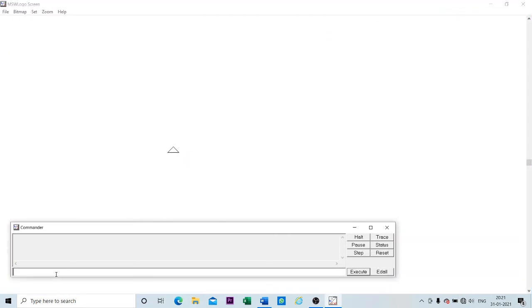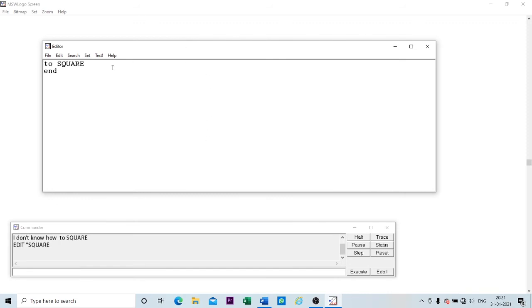Now I just want to call the procedure to draw the square, so let me type square, press the enter key. Now it is showing me that I don't know how to square, and the square has not been drawn here because I have not saved it in the secondary memory. So what I need to do is define the procedure once again. So let me type edit, under the double quote, suppose the procedure name as square, press the enter key. So the editor window has appeared. Now just press the enter key and inside the body type the command to draw the square.